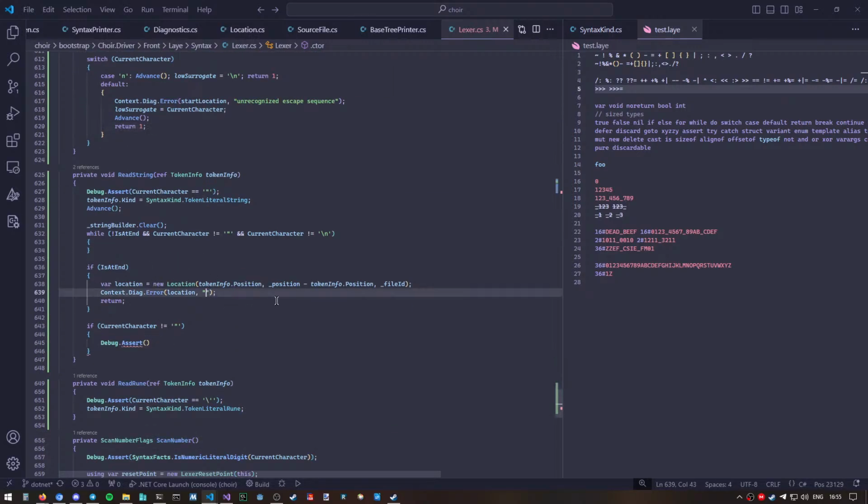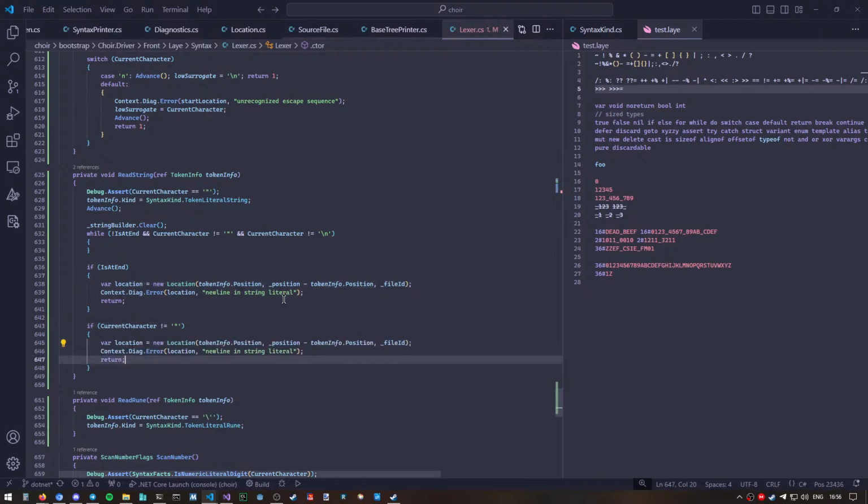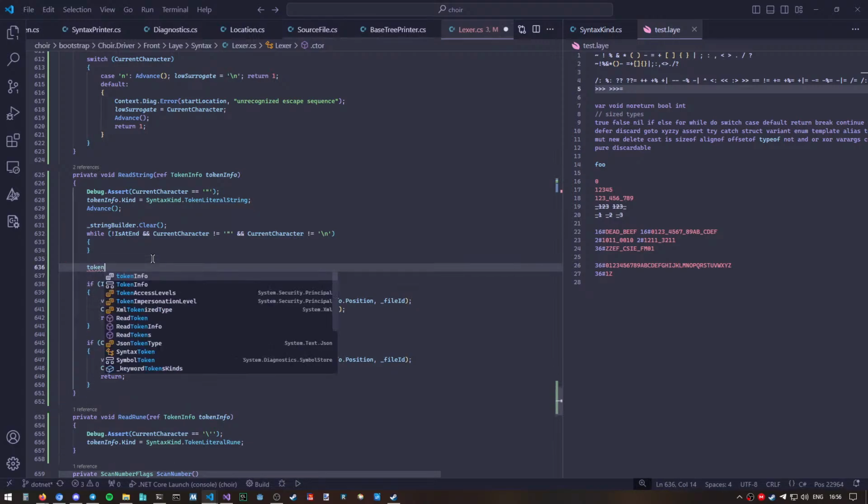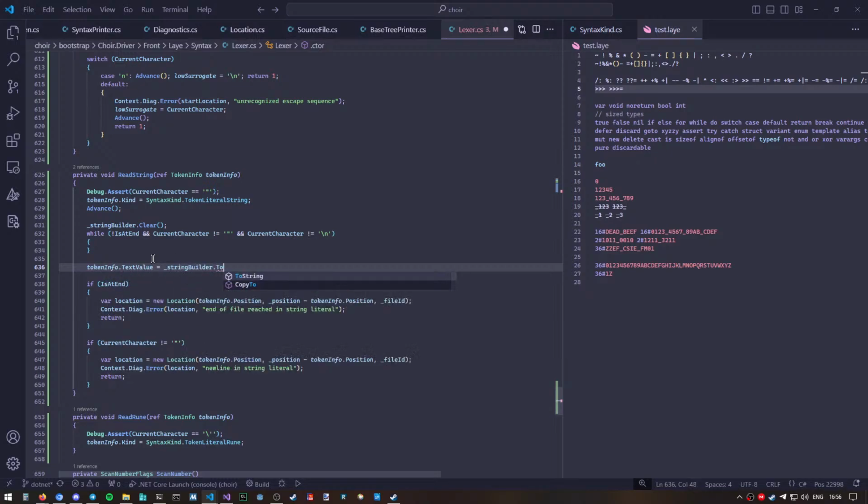Anyway, so we're building here. We're going to say new line in string literal. That's a good start, right? And then we return. We got a string literal. It just hit the end of the line. That's probably good. Then, if it's not this, oh no, this is the new line in string literal one. If the current character is not this, and we're not at the end of the file, end of file reached in string literal, okay, then new line in string literal, because it's the only other case up here, right? So then otherwise, I think in all cases, let's go ahead and set token info text, string builder to string, and just store that. And these are the error cases.